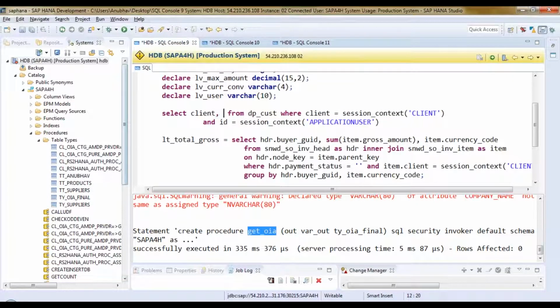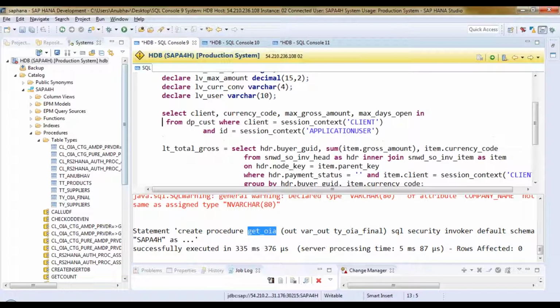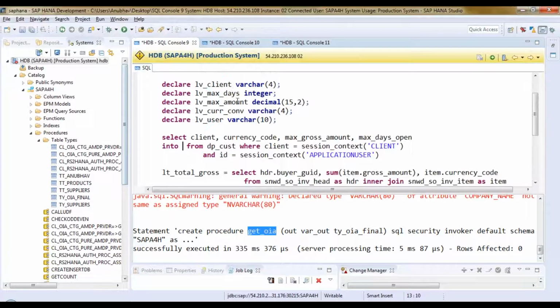Client user ID I don't need. I need currency code, max gross amount, max days open, and I will place them into my scalar variables. So client will go in this scalar variable. So remember, you just have to put it client value.